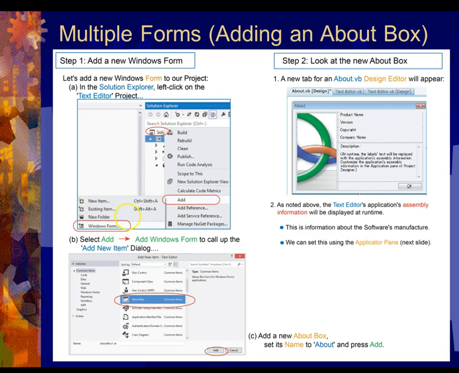Okay? And then you'll see there's some dots after that, which means it's going to still bring up another dialog box. And you'll see here, there are all kinds of different forms that you can add. I saw there was a login screen that you could add, and lots of different things you could add. But all we want to do is add the About box, this one here. So select that one and click Add.